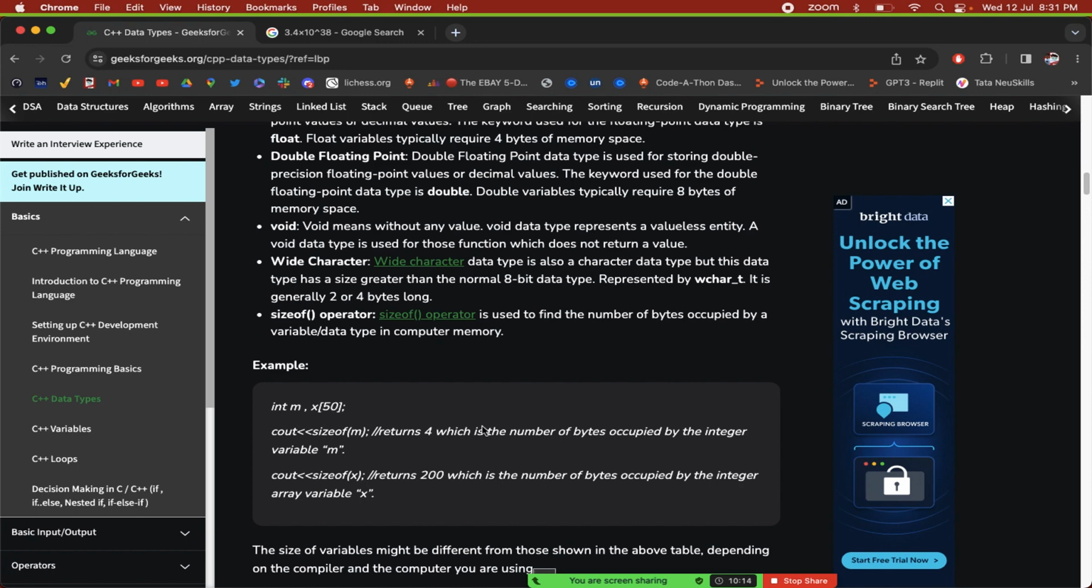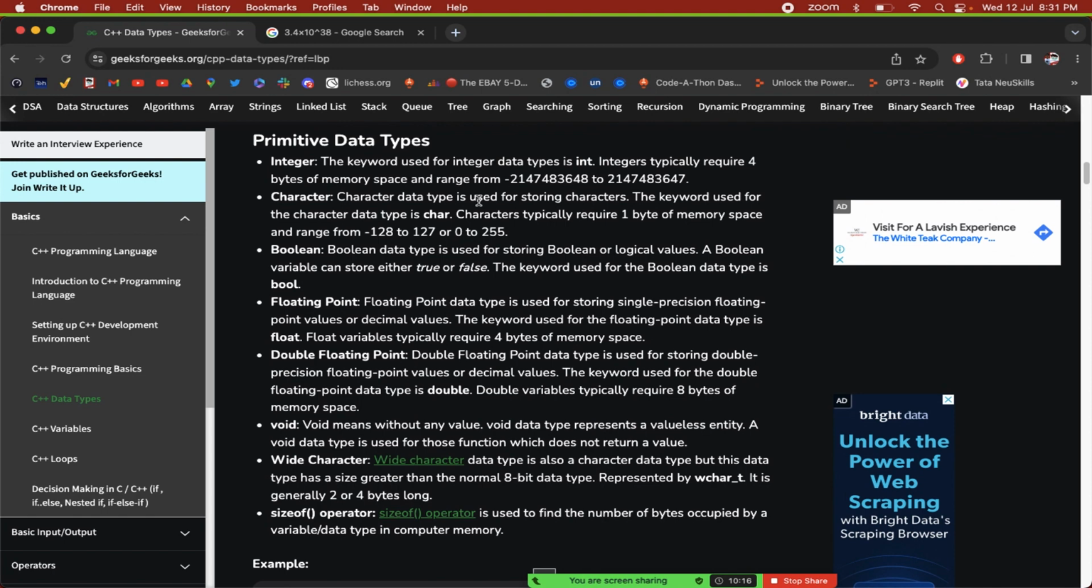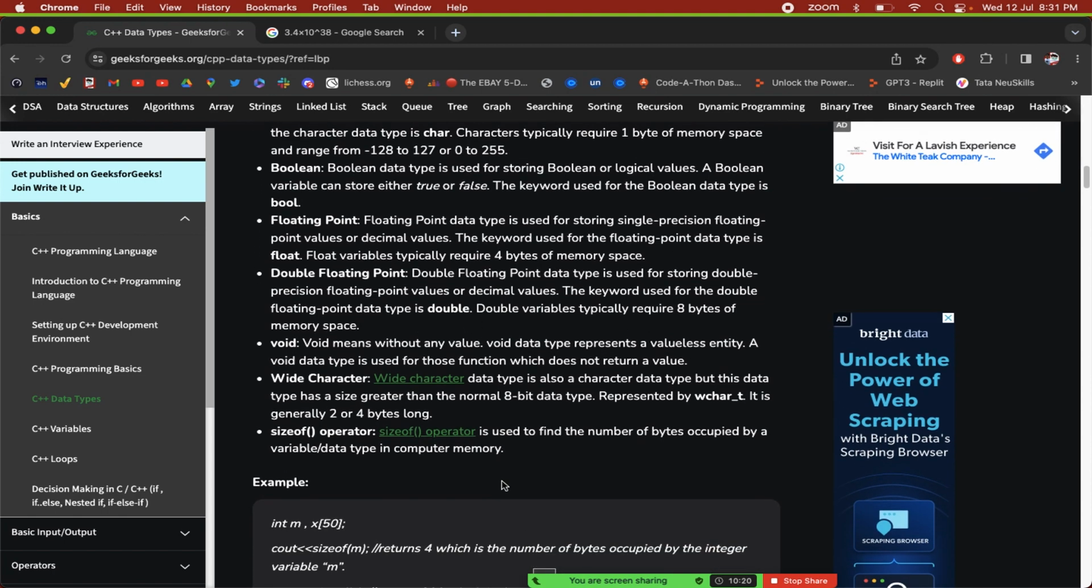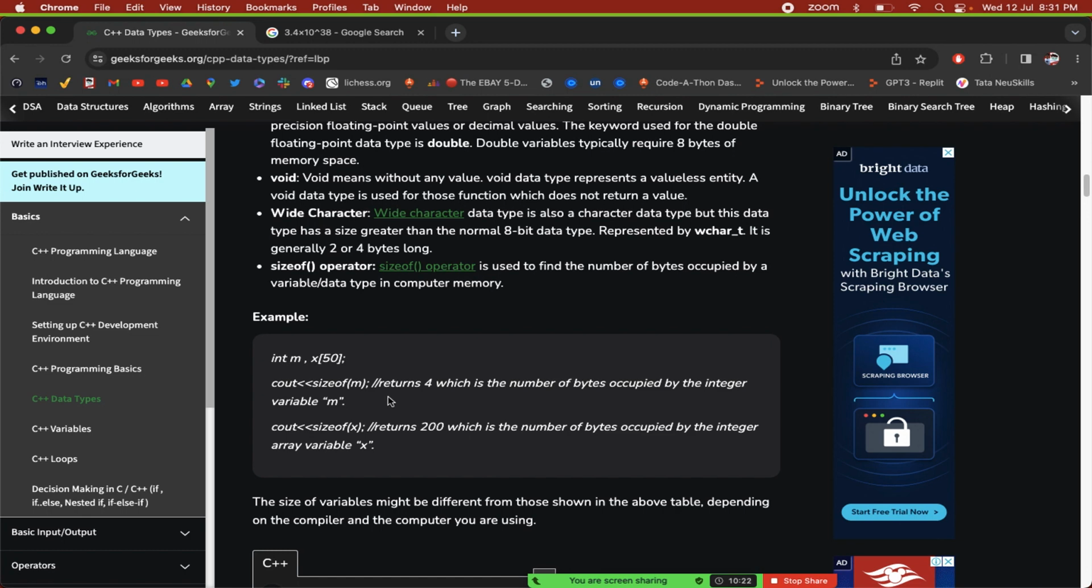So, is this all the data types in brief? Are these clear? That's clear. All right.